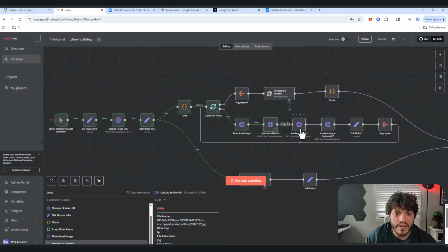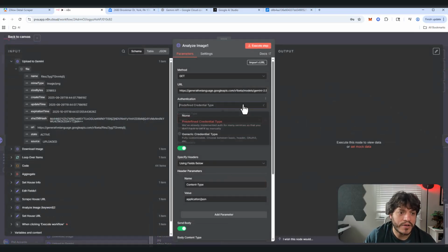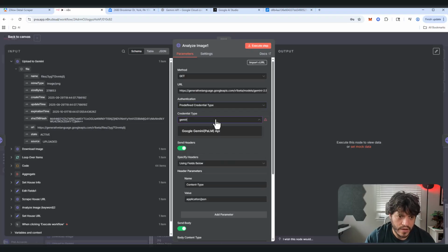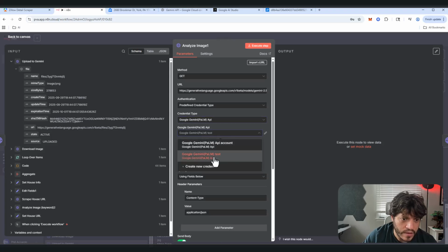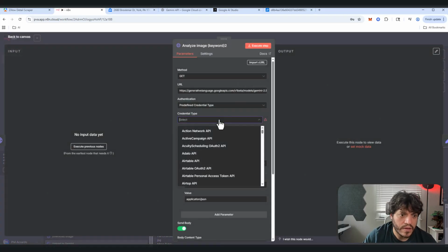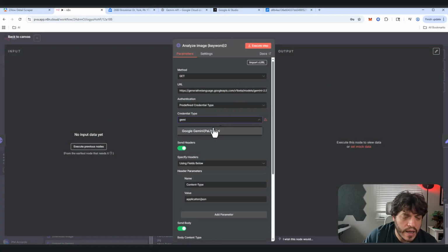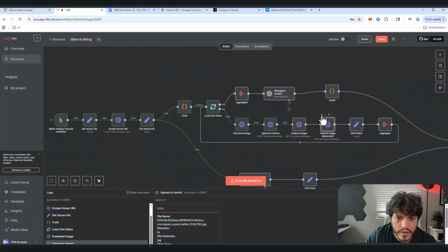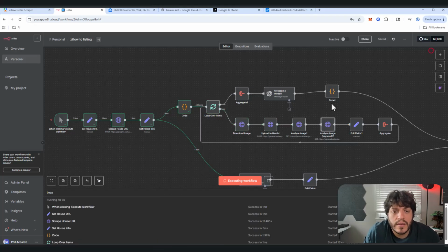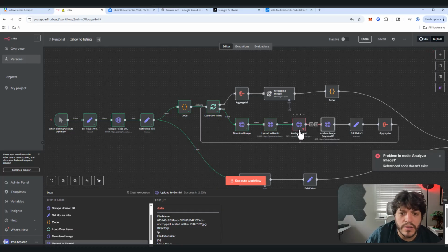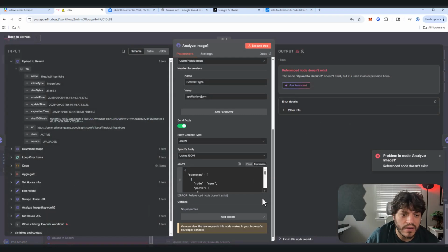Okay, so now let's go into each additional node here and add the credentials. Gemini test. Gemini test. Okay, let's run those two nodes next. It's going to like what I do wrong here. So we have another error. Node does not exist. Reference node does not exist.